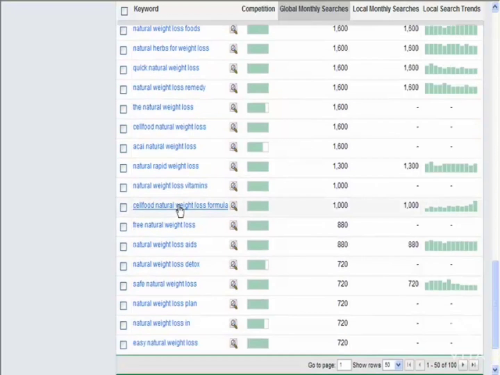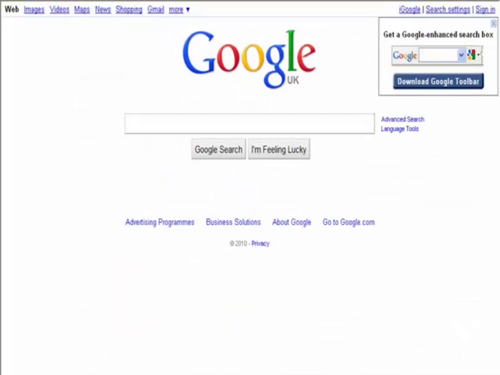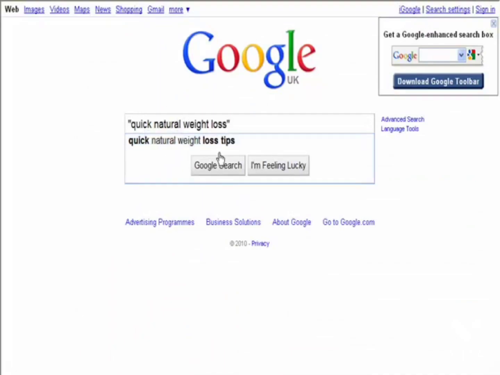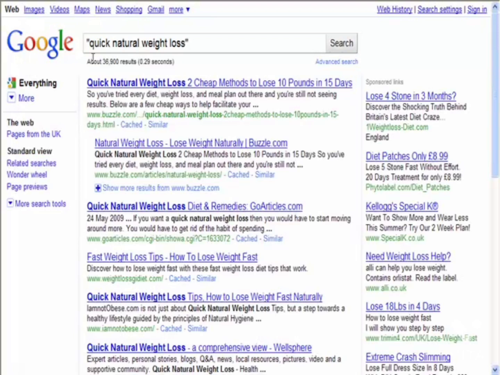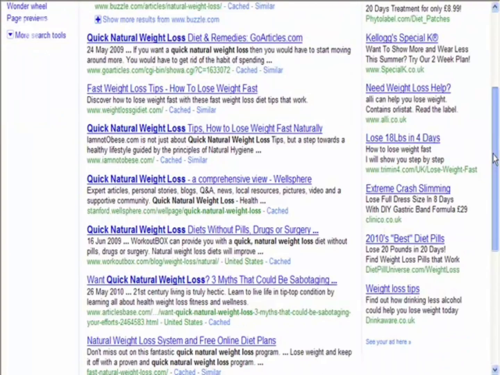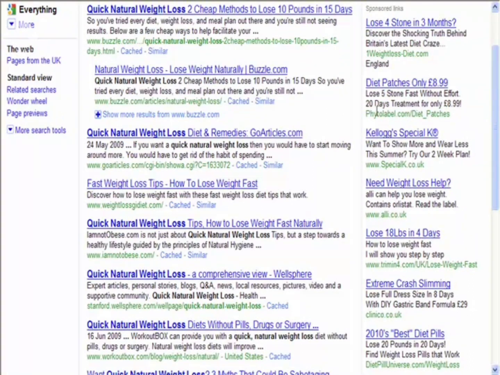So let's just take this keyword here, natural weight loss. In fact, no, quick natural weight loss. It's got 1600 searches, so let's go and check Google. What we do is we put it in quotes, and we do a Google search, and we look at the competing sites. Now there's only 36,900 competing sites, so that will be a green light. Basically anything under about 50, 60,000 is good to go for. You can see it's a keyword that makes money. There's lots of advertisers down this side.